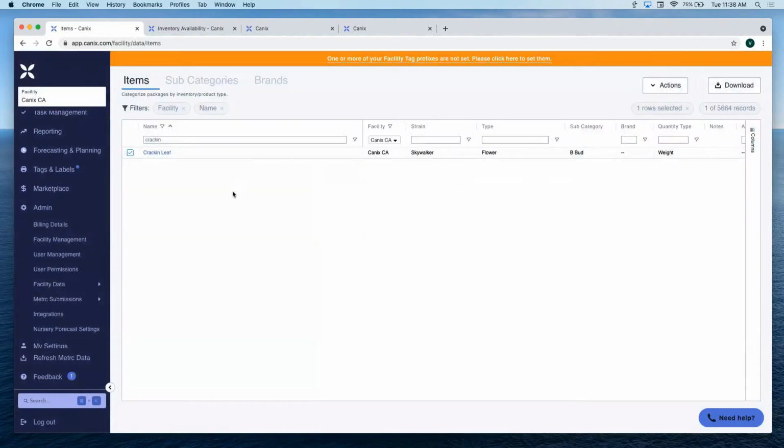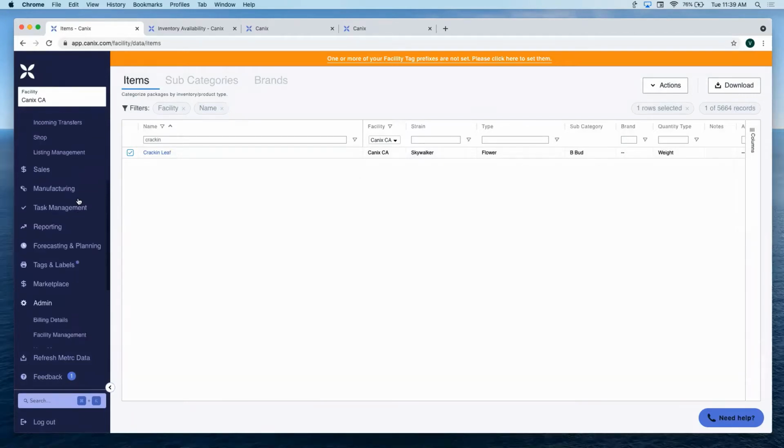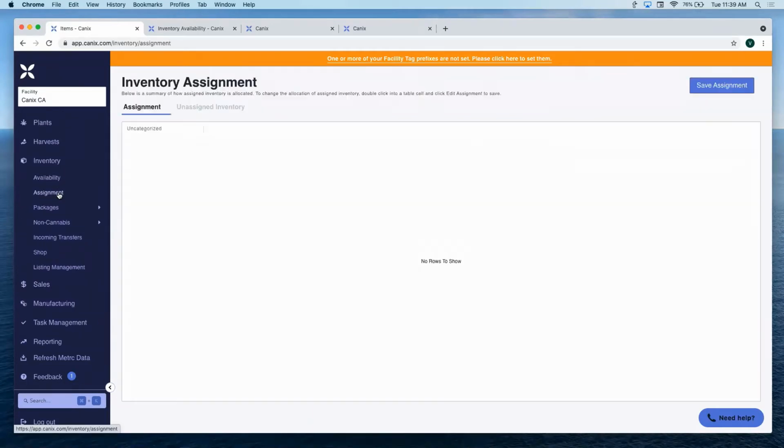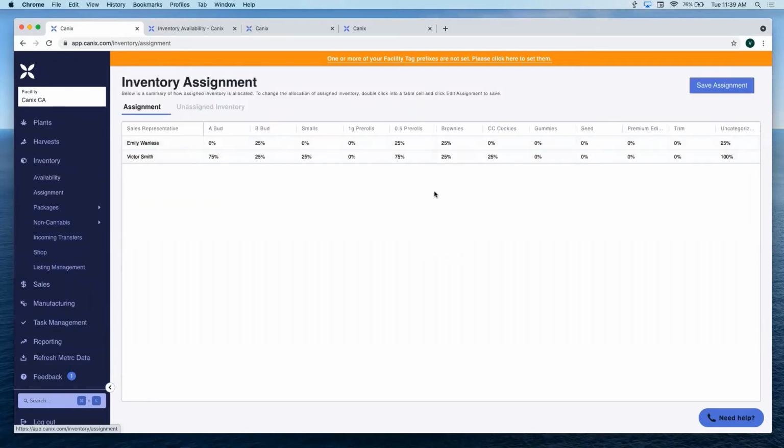So once we have that set up, again, we've got the user set up to receive allocated inventory. We've got the subcategories set up. Now going back into the assignments tab, we can see how that corresponds here. So in this example, I've got 75% of the A buds, and I've got 100% of the uncategorized, and Emily has 25% of the uncategorized and 0% A bud.